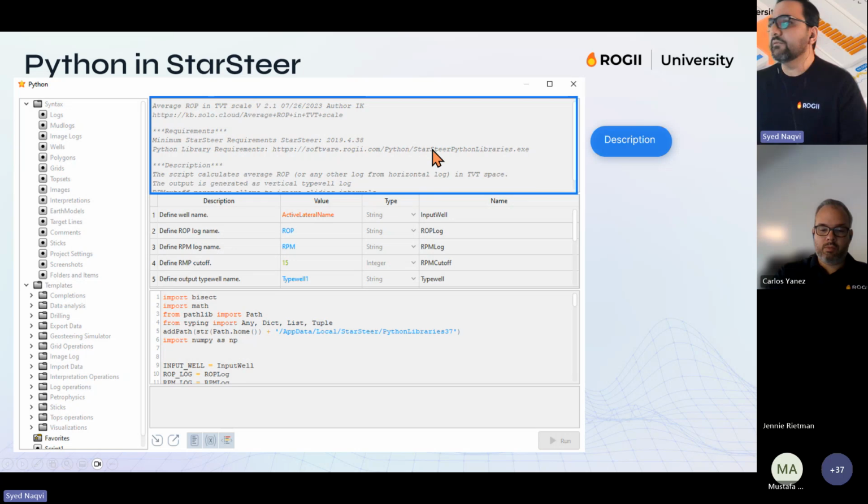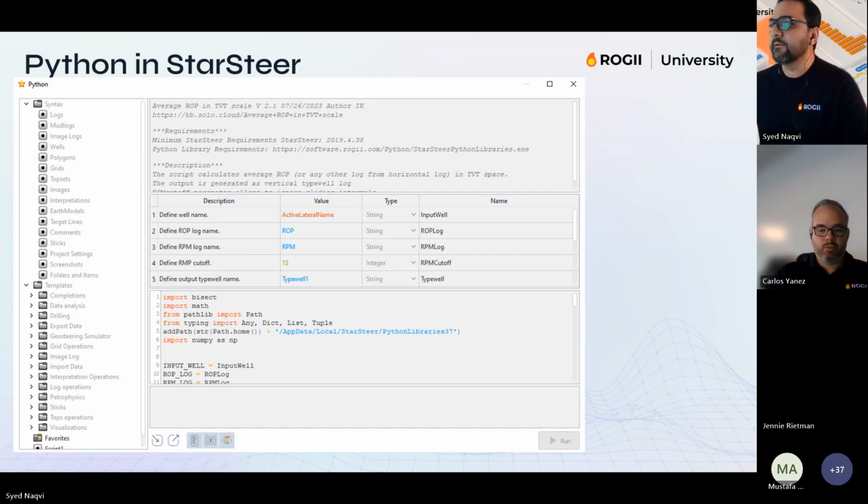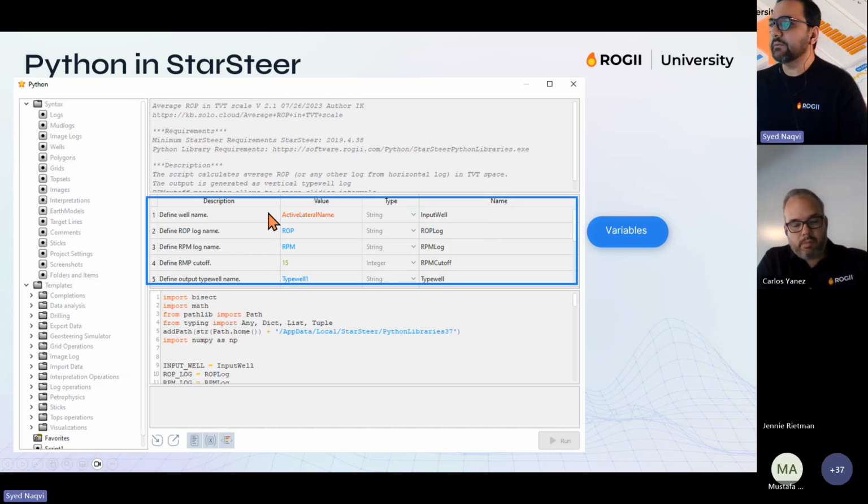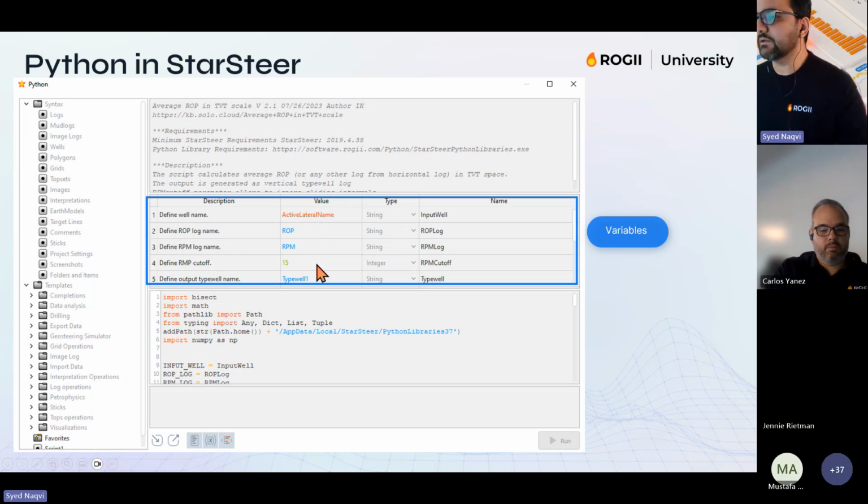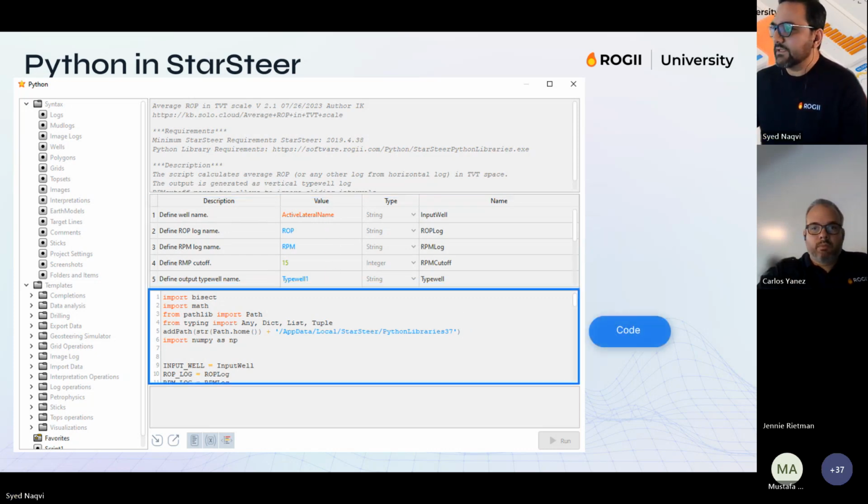On the center top, we've got the description window, and this is a brief description of what a particular script does. In the center, we have got the variables section, and this is where you will either drag and drop or type in under the values column. So this is the only place the user will be doing inputs. Next one is the code section. This is where the Python script resides. So either you're using the ready-made templates or you're writing your own, this is where the code will live.